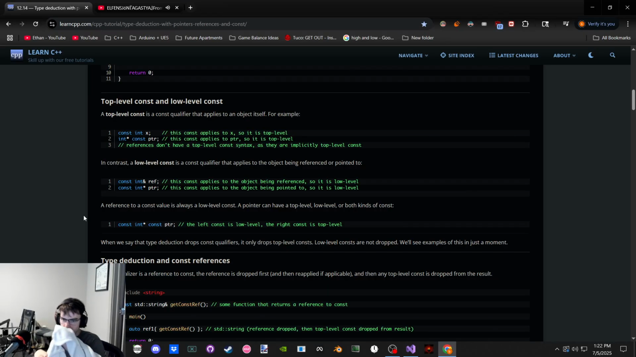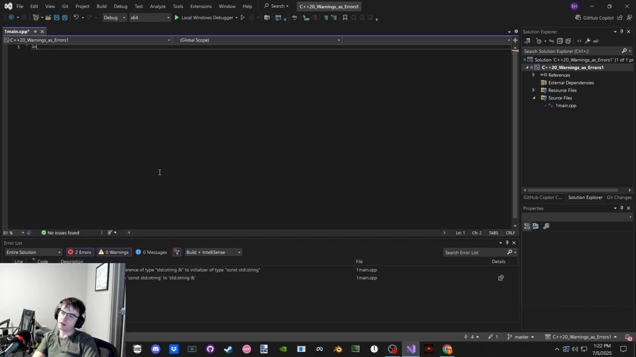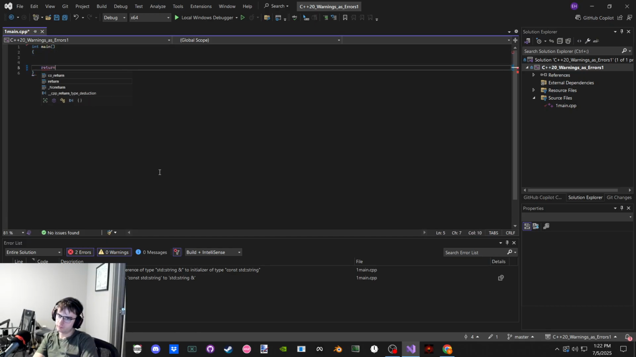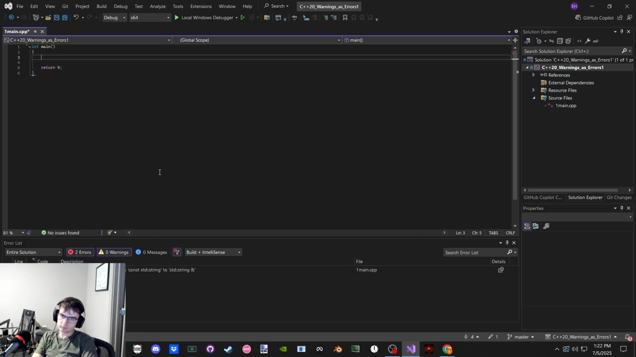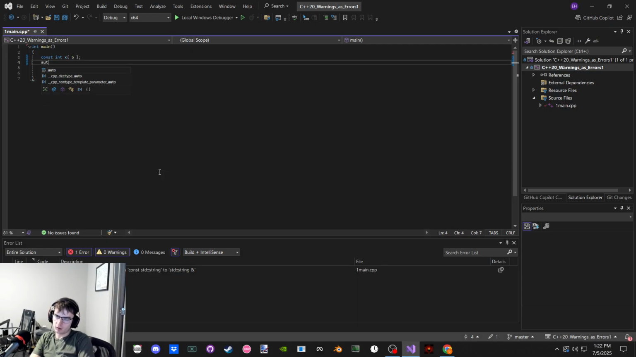When we say it only drops top level, so oh, I think I found this earlier with pointers. const int x = 5; auto xp initialized with the address of x keeps const, because it keeps the low level type, the type of the object.